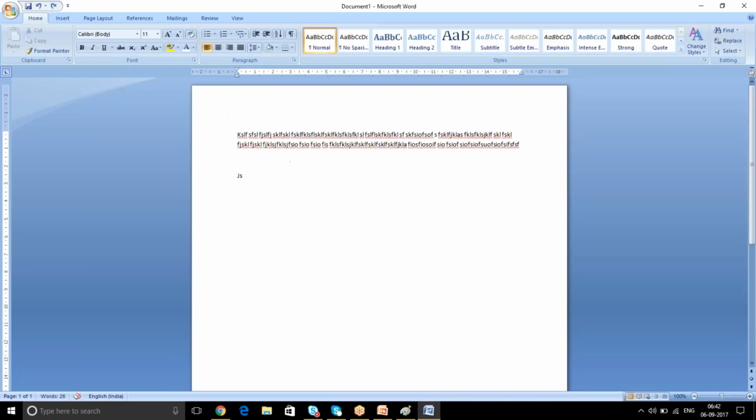Just assume there is no Control Z while working in MS Word. You have 100 pages of content available. Out of those 100 pages, unfortunately, you selected Control A, something went wrong, and you deleted everything. There is no Control Z option.